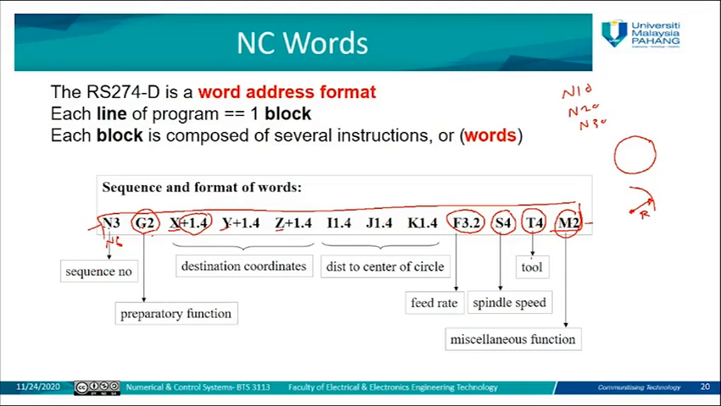It's not important to have all these parameters in one line. Maybe you have only N3 and G and X, for example. The others are not there. It's okay. It depends on the task required by the machine. Do you need to have spindle speed? Do you need to have feed rate? Do you need to change the type of the tool and so on? It depends on the task that the machine needs to perform.